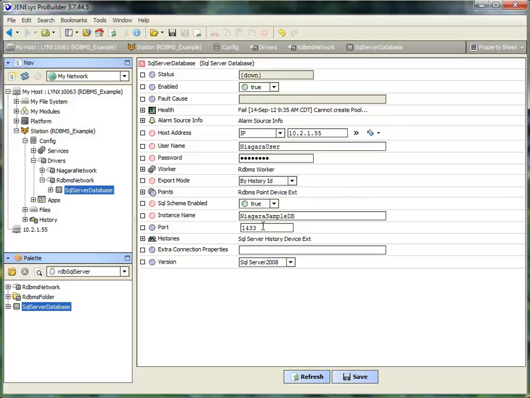Port number, by default, SQL Server generally runs on port 1433. However, from a security standpoint, your network administrator or your database administrator may have changed this port. If you find you can ping it but you can't connect to it, chances are you're not using the right port, so double check that with your network administrator.